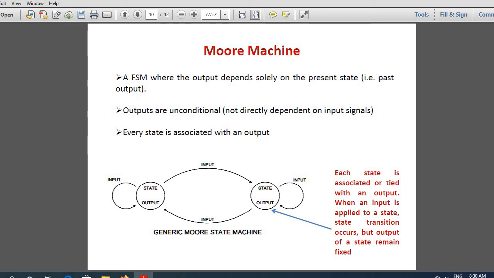So Moore machine is the one in which the output depends on only the present state, like I told you about the counters. So usually represented by Moore models. So the outputs are unconditional. It directly does not depend on the input signals. Okay, and every state is associated with an output. So this is how you draw this.